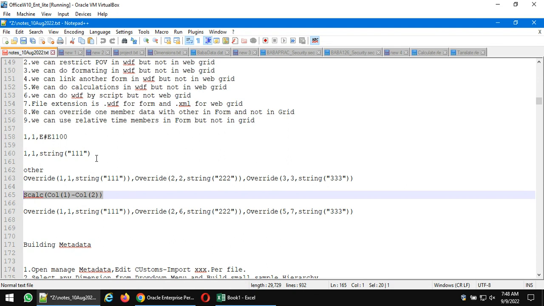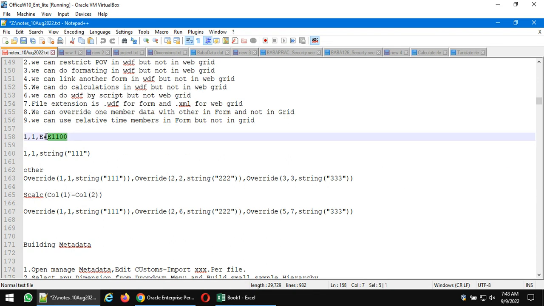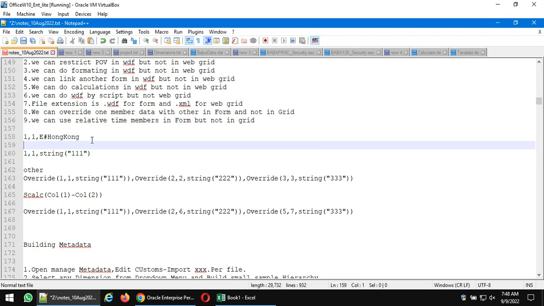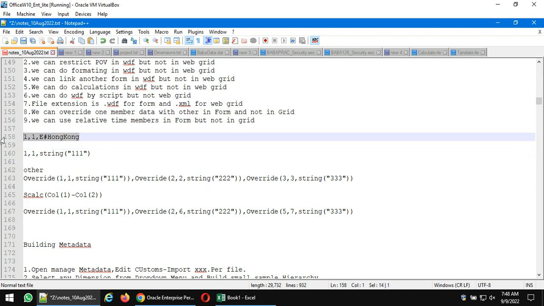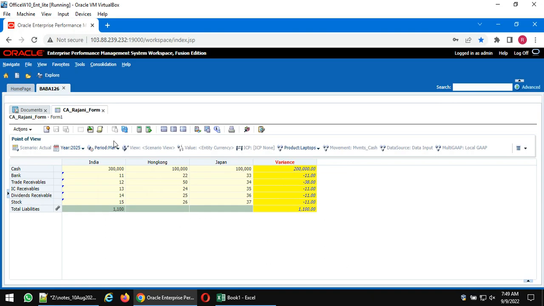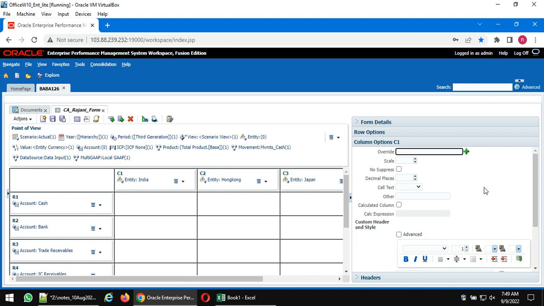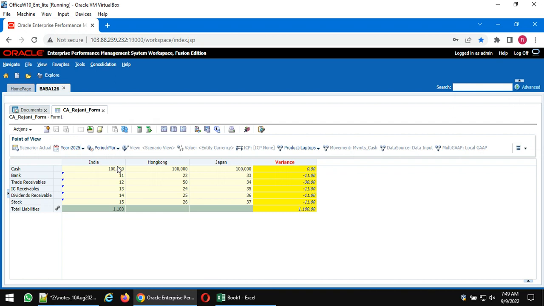So right, E# Hong Kong, that's it. Now 1 comma 1, what is 1 comma 1? Rows and columns. Come here, right click on row 1 options. Here I'll type this one, that's it, save. Now see, what is the data it will show? 1 lakh, not 3 lakhs. Normally India's data is 3 lakhs, right? It is overriding India's data with Hong Kong data. That is called override function.